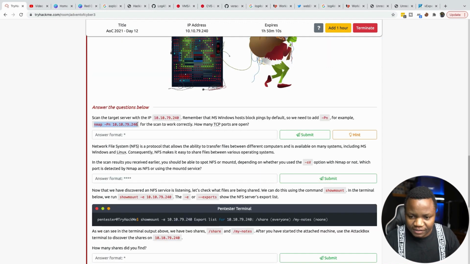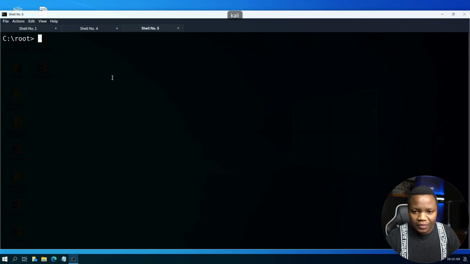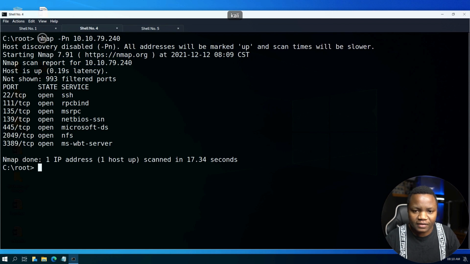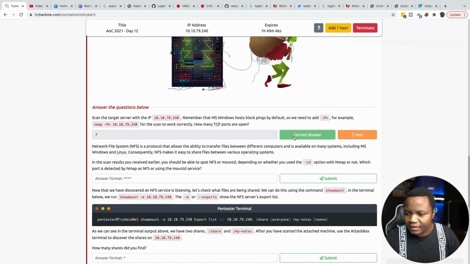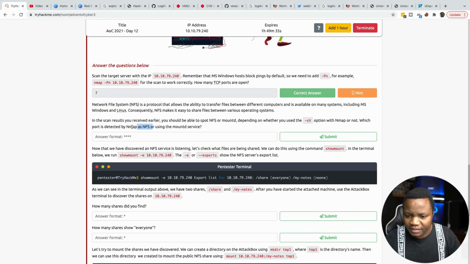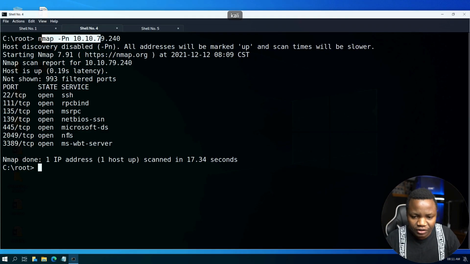Our first task is to scan using Nmap, so nmap -Pn, so we can see how many ports are open. -Pn says do not ping the device, then Nmap will find us the running devices. So if we come here, this is the same command, and as you can see, we have 7 ports. So come here, say 7. That is the answer. The port that is running NFS, network file share, is 2049.